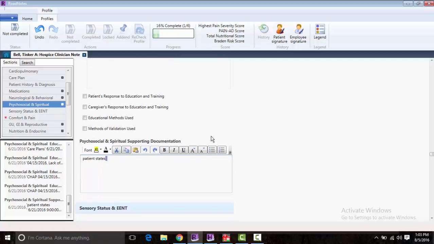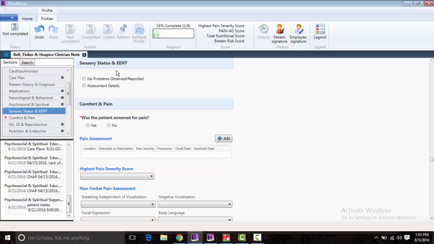On both the social work and chaplain guides, there are a number of sections you're going to be able to skip. So sensory status and EENT is one of those you will most likely not be using. And there are several other physical body systems that you'll be skipping, but the comfort and pain section you will not skip.